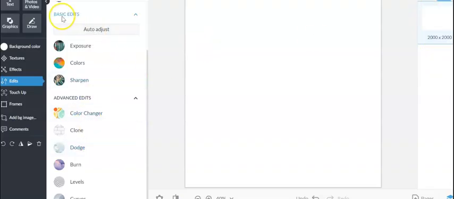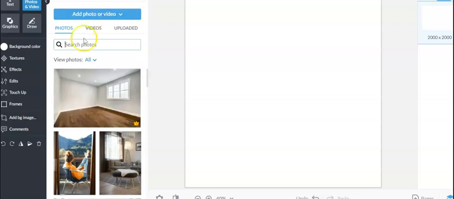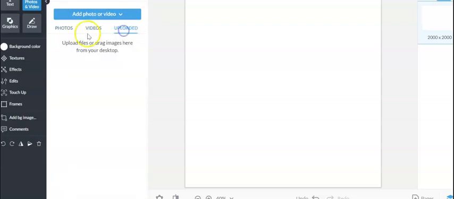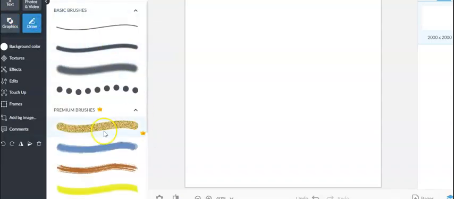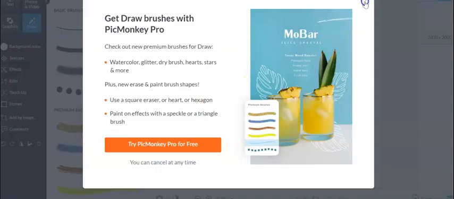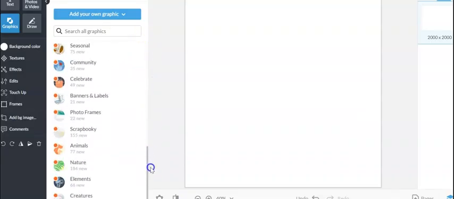So now, as you can see, you can add text, you can add photos and videos, either uploaded from your computer or pre-made ones. Then there's graphics, which is what we are going to be focusing on today. And then you could also draw on it too, if you want. So that's awesome.